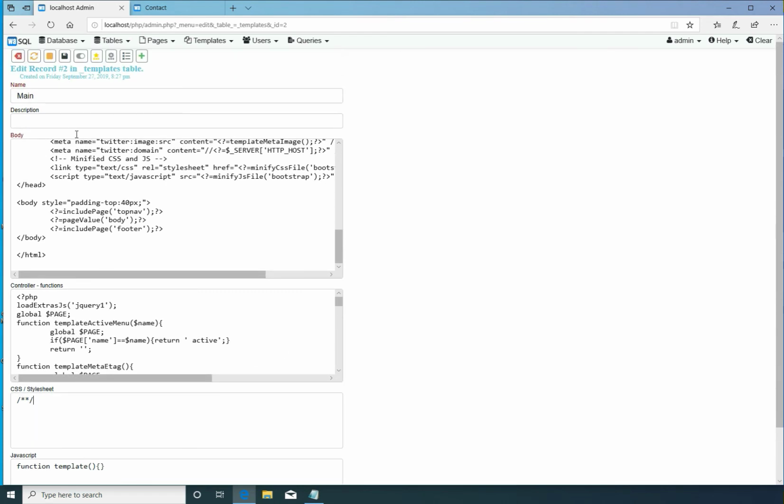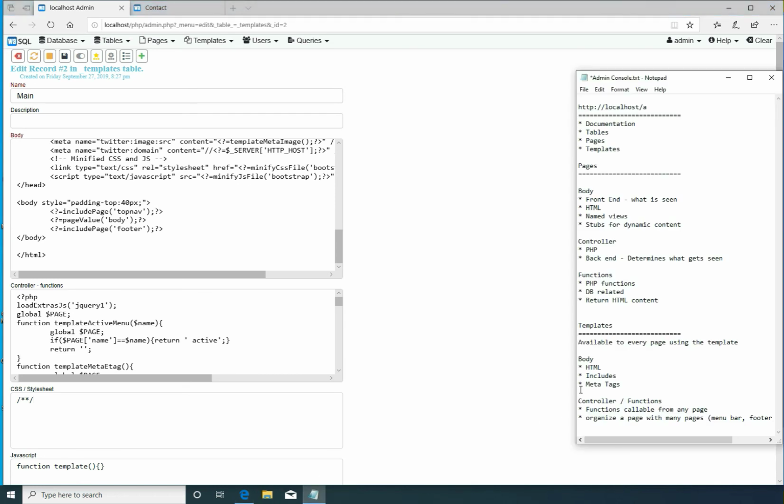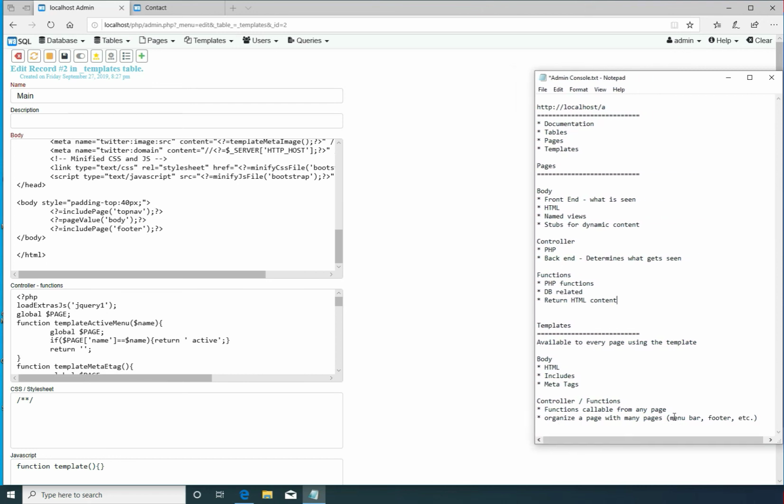Alright, so let's look at the overview here, make sure we got everything. Templates are available to every page that uses the template. The body up here is going to be written in HTML and call out to PHP functions, but it's going to have our includes, the meta tags, and then the controller functions will be callable from any page that uses the template, and we can organize the page with multiple pages like a menu bar, a footer, etc. Alright, so that's the basics of the administrator console.